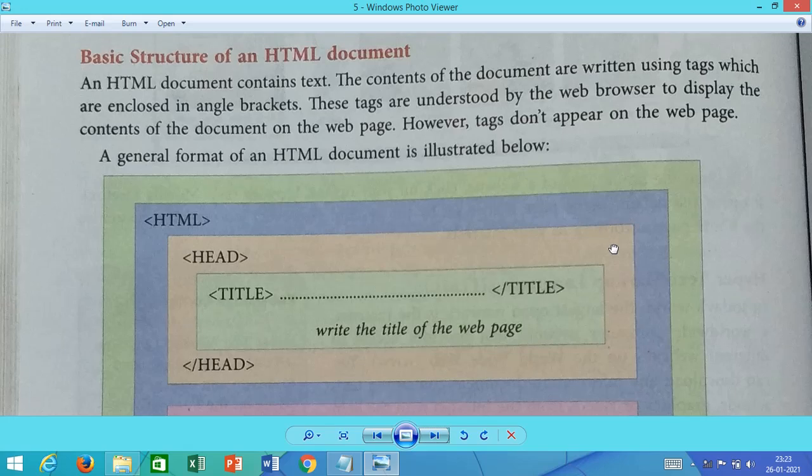Now these tags are understood by the web browser, which helps the web browser to display the contents of the document on the web page. However, the tags which we put while writing the program in HTML code do not appear on the web page. The tags only decide what has to be displayed and how it has to be displayed on a web page.